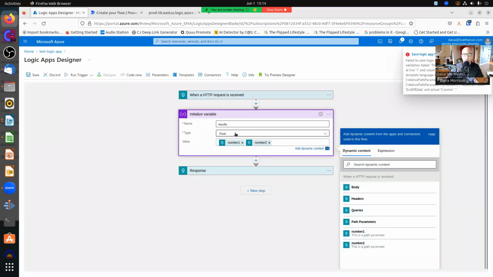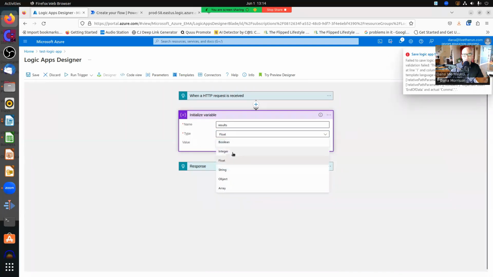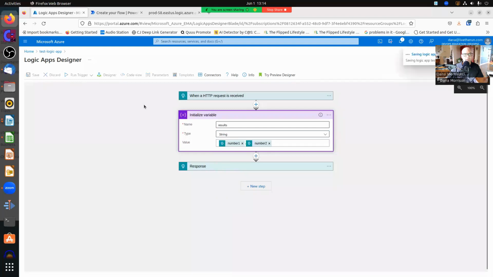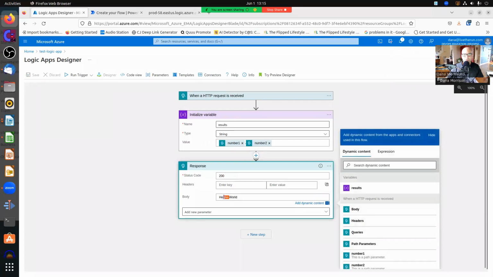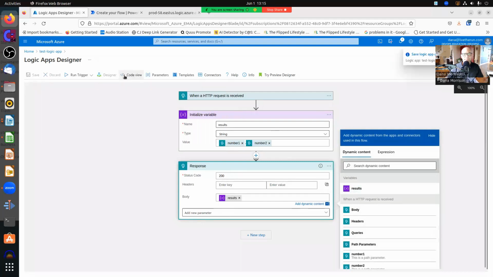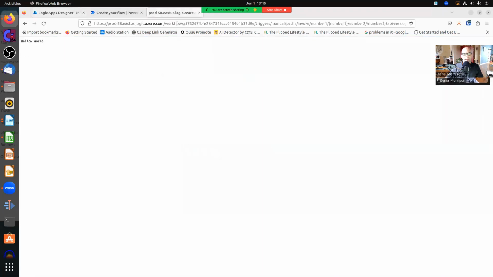Save. Oh, actually, let's turn this into a text string. Here we go. Number 1, comma, number 2. And now instead of hello world with a W, that's the first time I noticed that. Well, that was a mistake on my part. Let's do result, save. And now we should get our 2 numbers. And if I run it right now, probably, oh, there we go, number 1 and number 2.